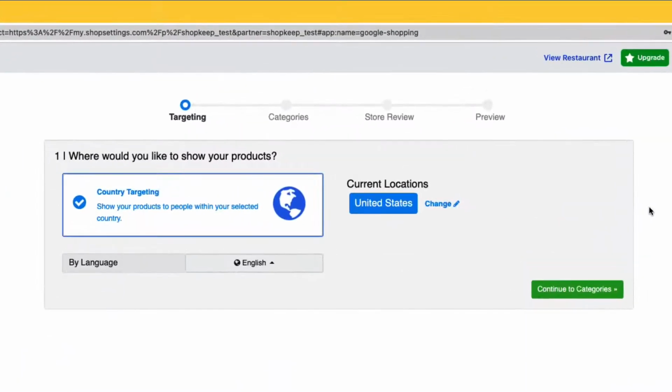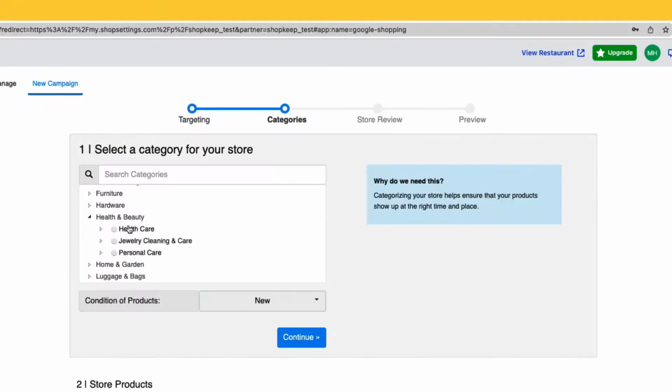Now let's set our preferences, starting with our store location. It should be filled by your default country in your store, but make sure that the information is correct. Then click on Continue to Categories and choose your store's categories. My store is personal care.